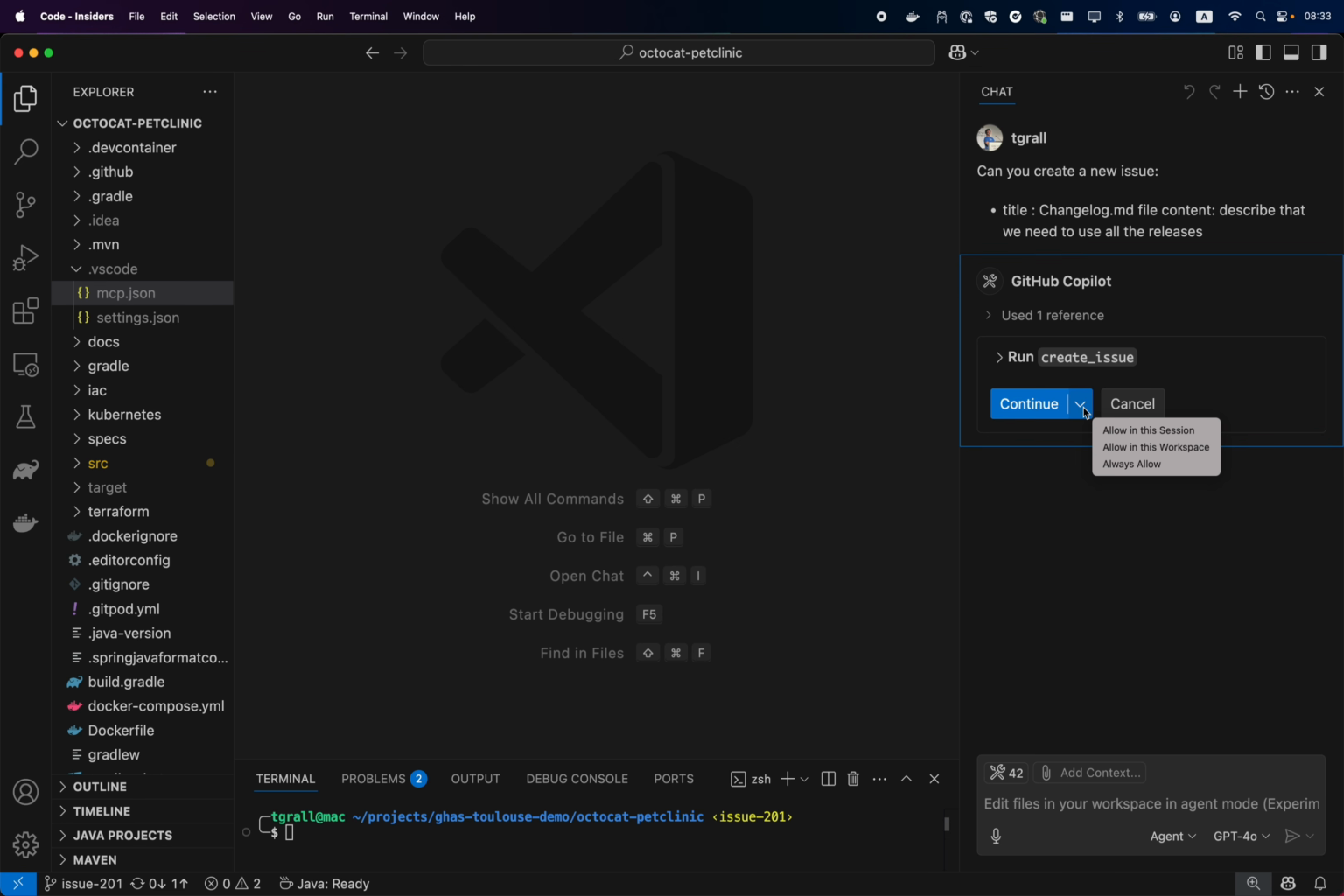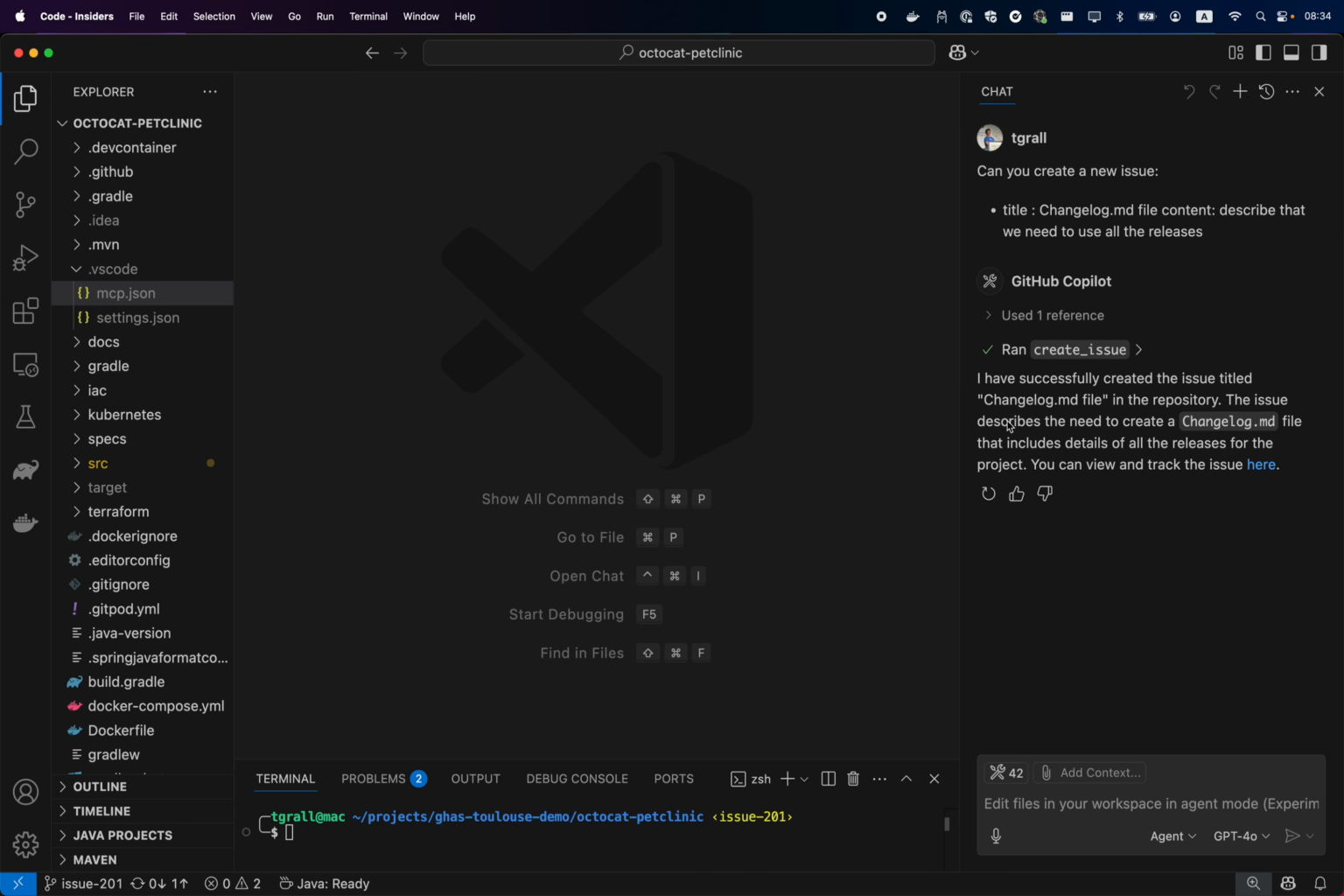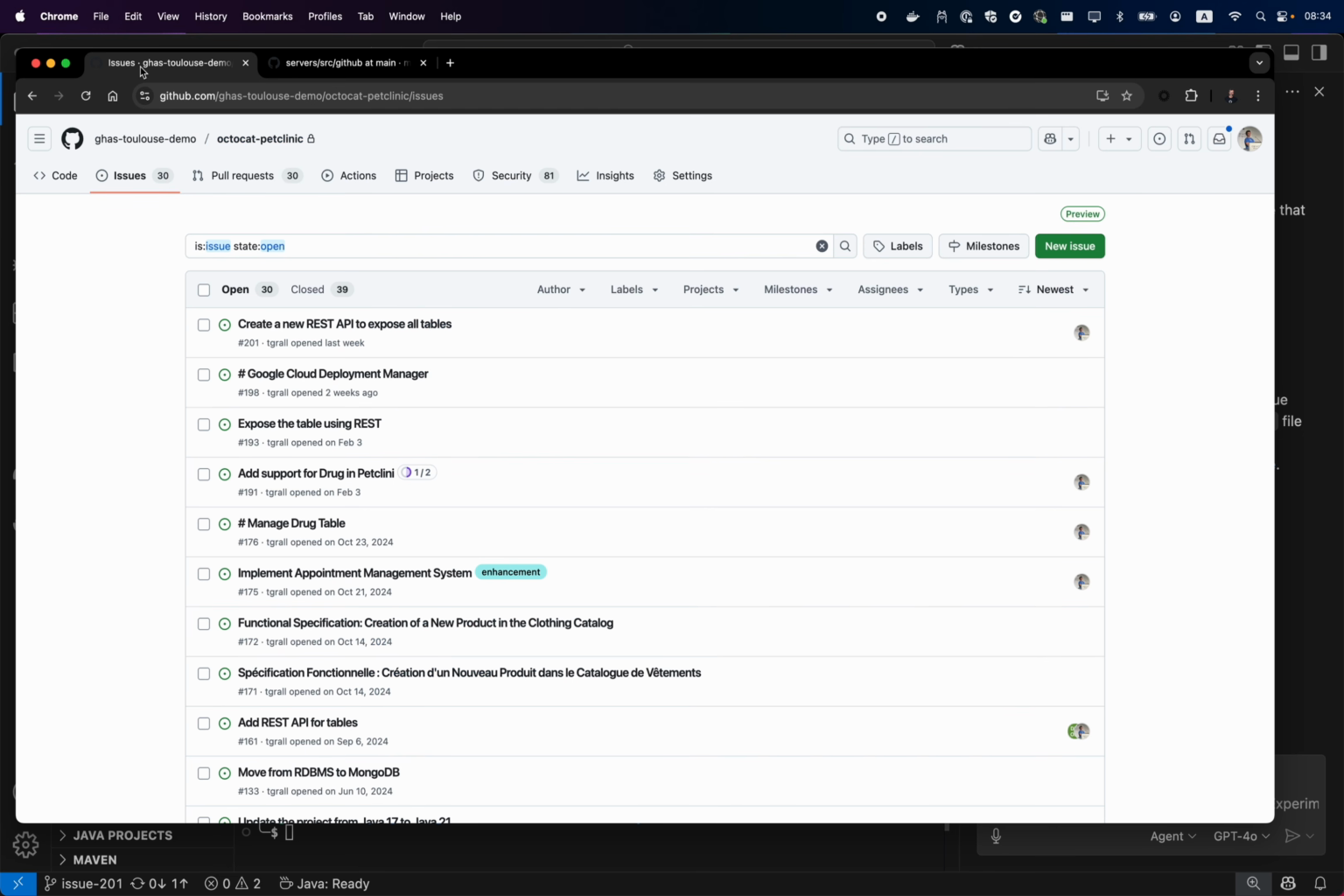And also the first time you use the tool, you can choose if you want to keep it available for all the sessions, for all the workspace, or only once. In my case, I want to continue to use this tool all the time. Done. I click continue and an issue has been created.